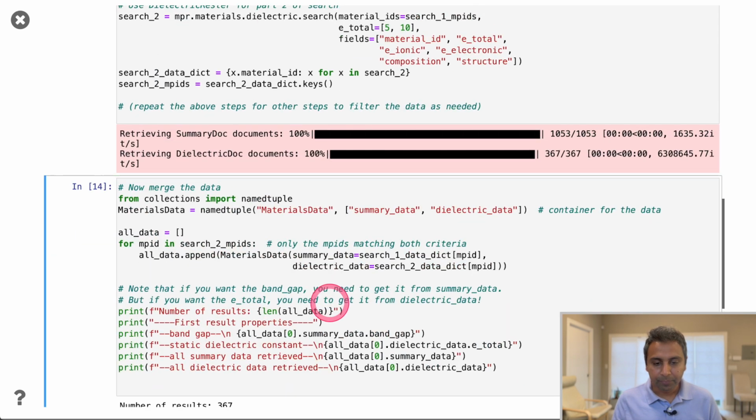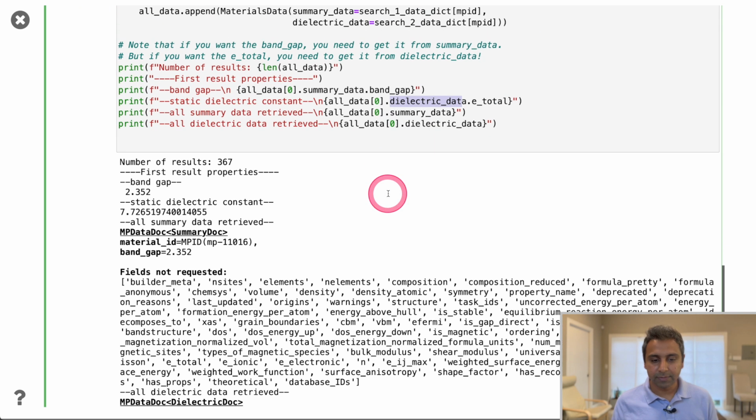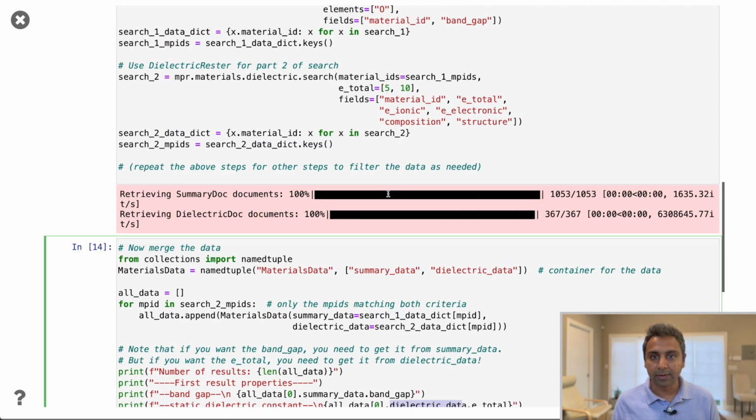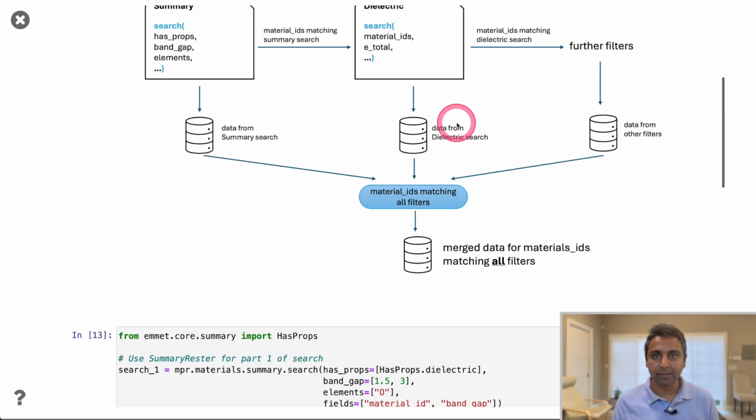So let me run that, and we'll see that this all data thing has a total number of results of 367. So that's what matched both of the queries. And then if I want to get, for example, the band gap of the first result, I have to get that from the summary data portion of my materials data object, and that will give me the band gap. But if I want to get the dielectric constant, I have to get that from the dielectric data portion of my materials data. So if this is all a little bit confusing, I would just encourage you to look at it a couple of times or just take the code and fiddle with it a little bit. Then you'll get the hang of how to do these multi-rester queries.